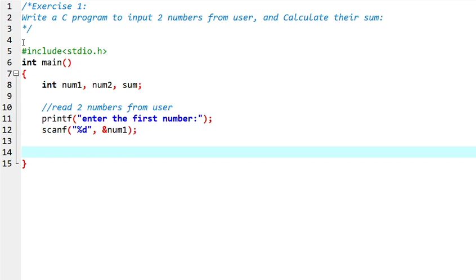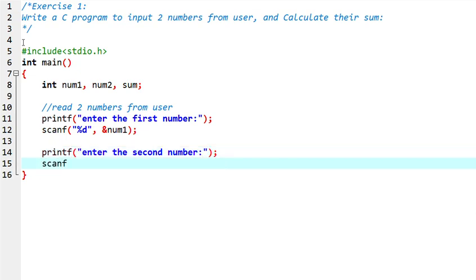The same for number2. Printf also, "enter the second number." Scanf, %d, number2.